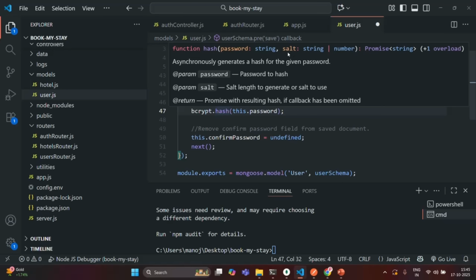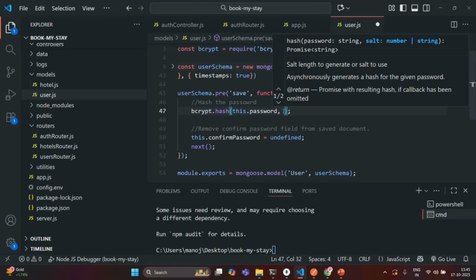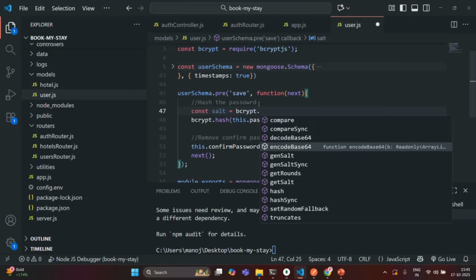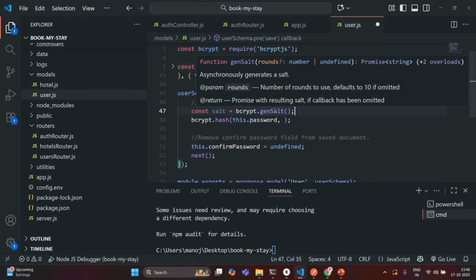So we talked about cost factor in our last lecture. Here, we are going to pass the salt as a numeric value. So here what you can do is, as the second argument, you can pass a salt string. For that, you will have to create a salt string. For example, I can create a variable, I can call it salt. And to create a salt on bcrypt, we have a method called generate salt, and this generate salt method is going to generate a salt string.